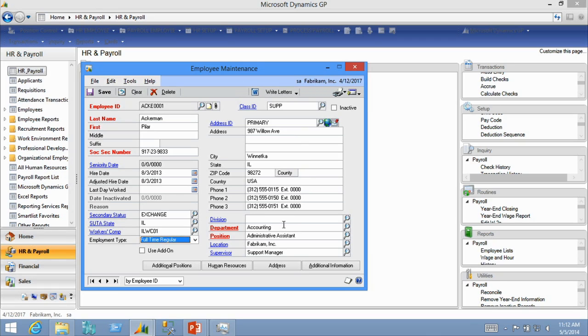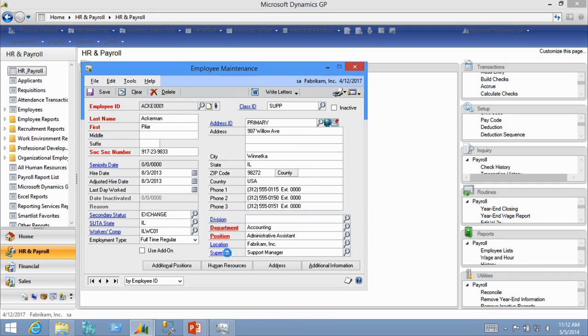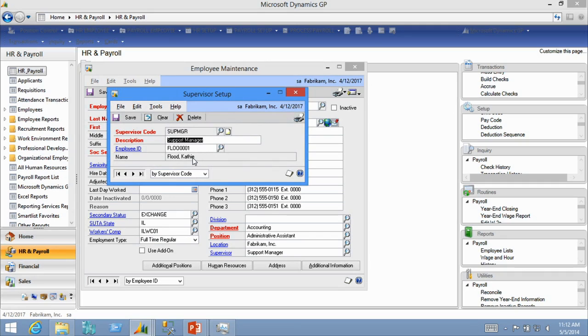If we look at organizational setup, the overall setup is right down here. So our division is our hire setup, the department, position, the location, and then the supervisor. And your supervisor is tied to an employee. And that is key when you're using a self-service type of module for the direct reports and who your manager is as an employee.